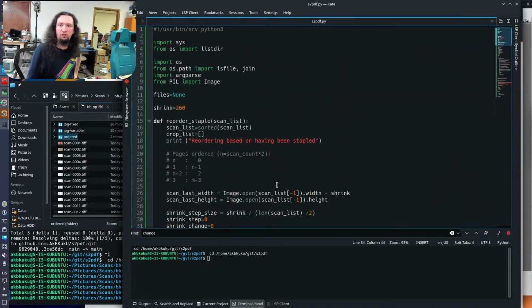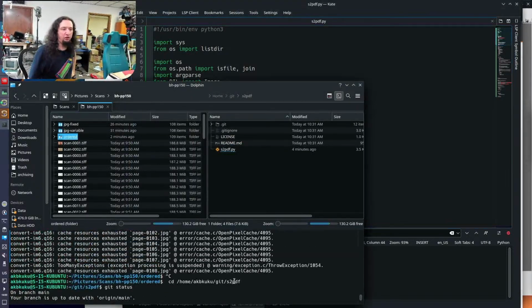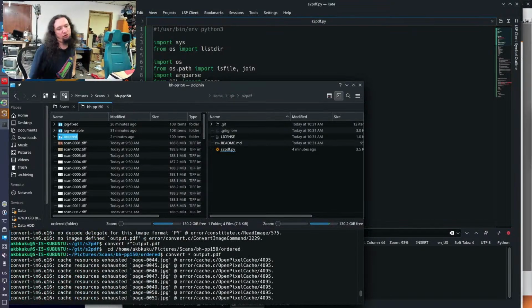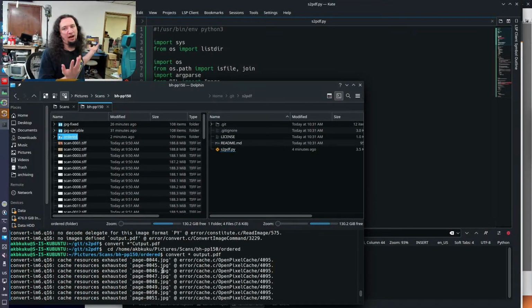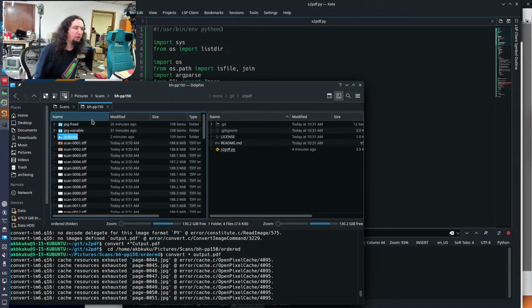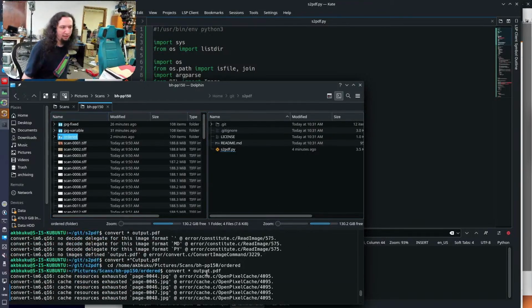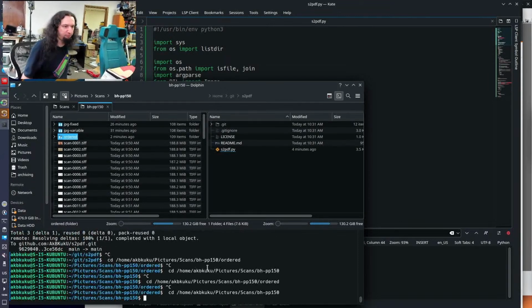So, where are the rest of the pages? Oh, ImageMagick barfed on making a thing. It probably ran out of memory. Yeah, cache resources exhausted. Basically, I need to tell ImageMagick that it can use more RAM. That's what happened. So that's not a problem with the script or anything. That was just ImageMagick sucking. So yeah, not a problem.